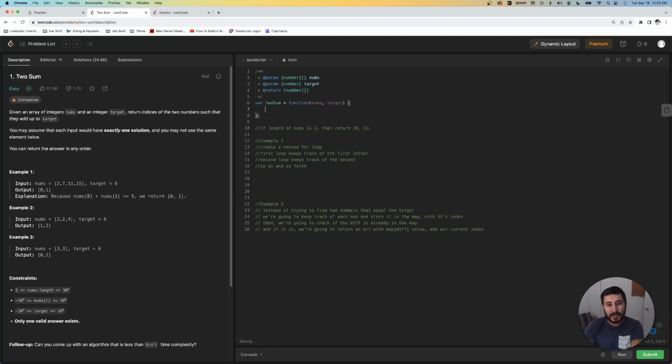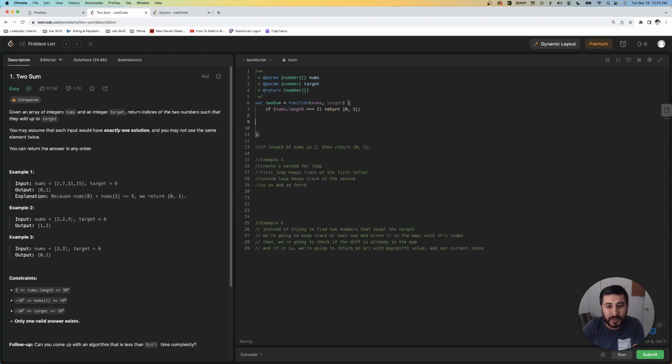All right, so if nums.length is equal to 2, return our array of 0 and 1, right? And the second part is we're going to create the for loop. We're going to create the nested for loop. So for let i equal 0, i is less than target.length. Sorry, it's going to be i is less than nums.length. And then it's going to be i plus plus.